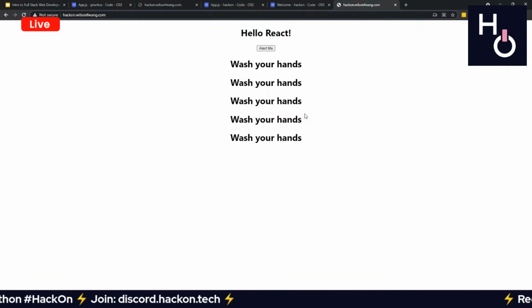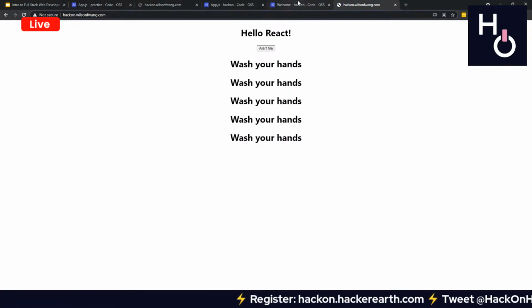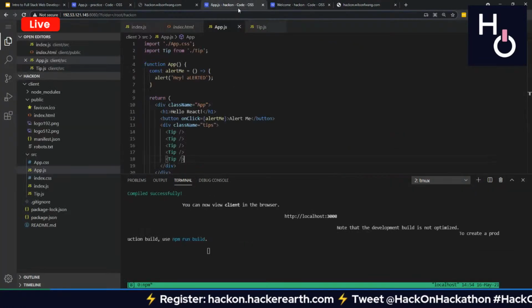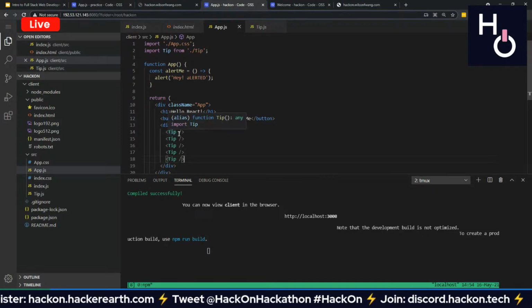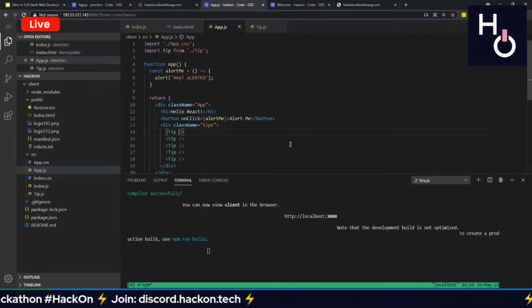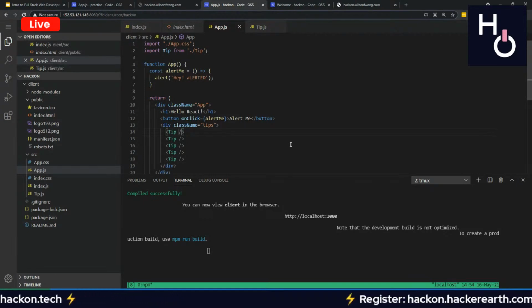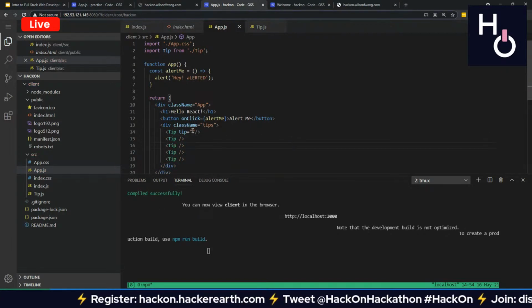So obviously we don't want to keep writing the same tip over and over again. Like there's really no point in doing that. So what we can do is we can bring down a property in this tip. So React has this thing where you can pass down properties between components. So let's say every tip has a tip. And this tip will be like, wash your hands.